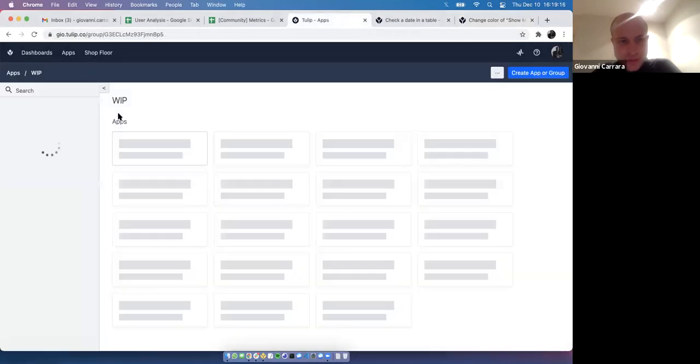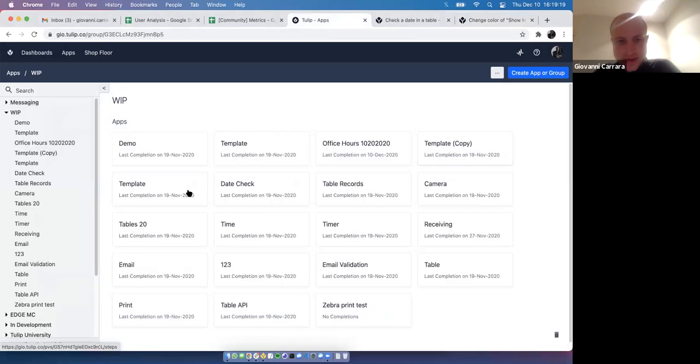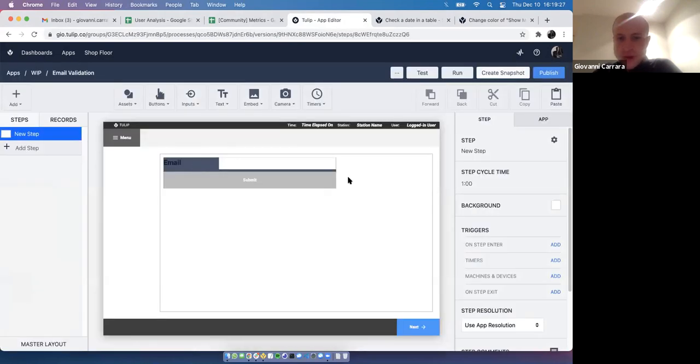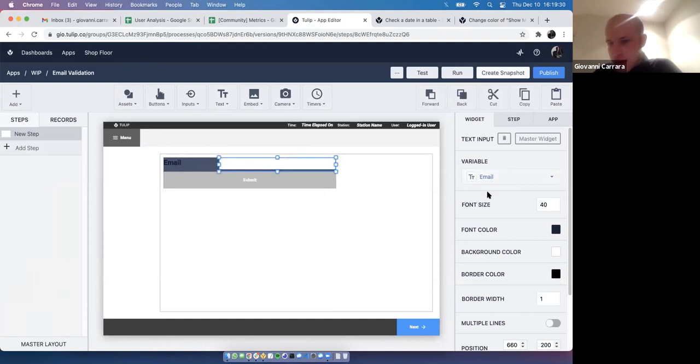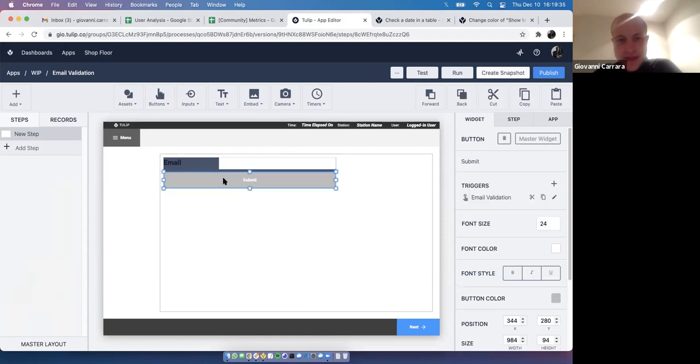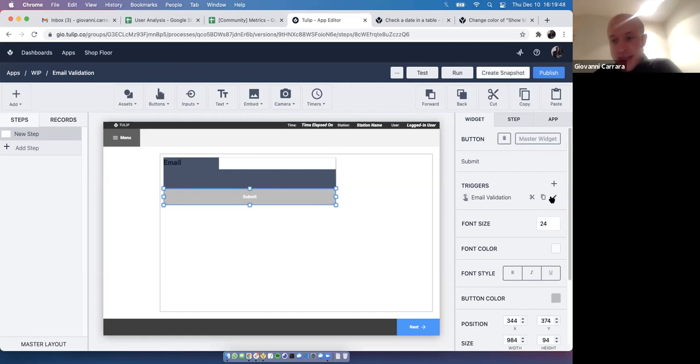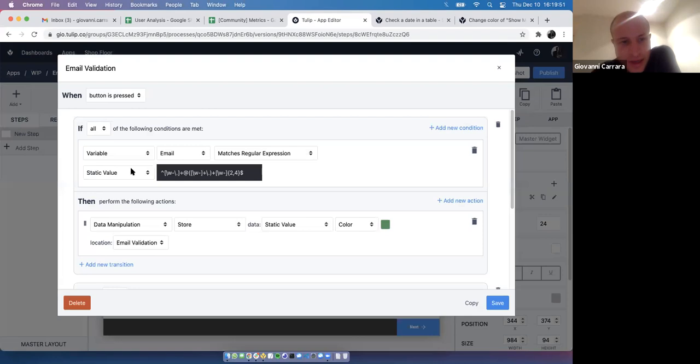Just to show what this looks like, I can open up here the email validation. So it's a really simple app that has a couple of components to it. The first one here is an email variable that we're asking the user to input, which is text. Then we have a variable which is called email validation. And as you can see here, there's the palette, so it's a color variable. And then the last component we have is a button.